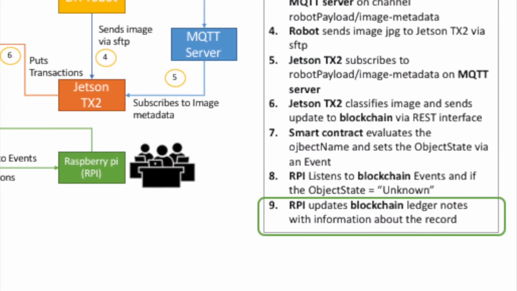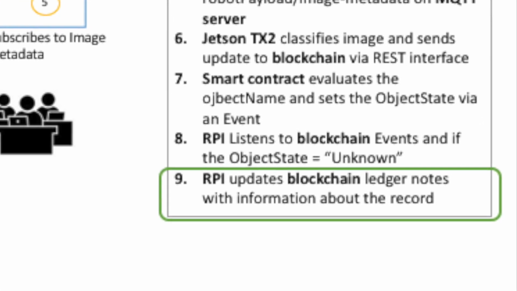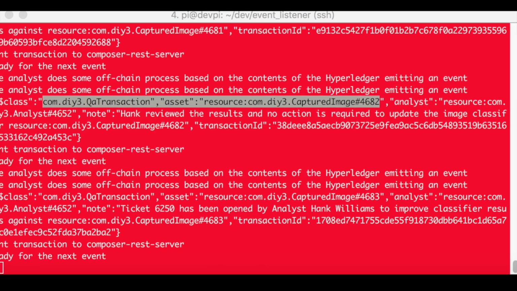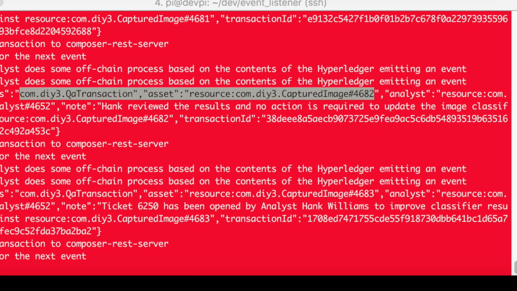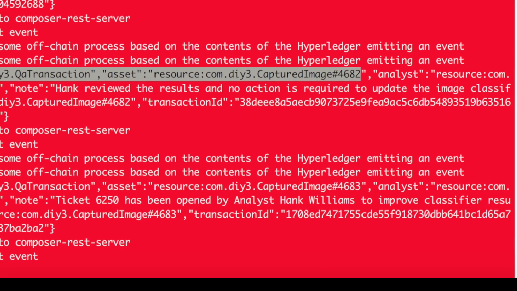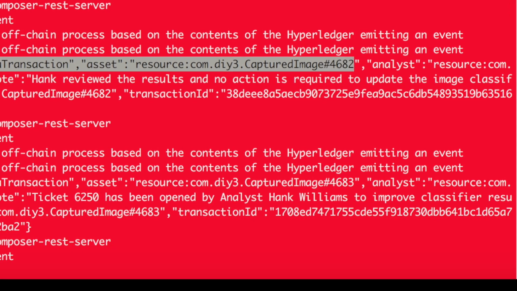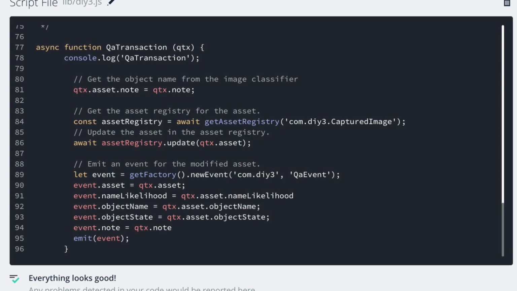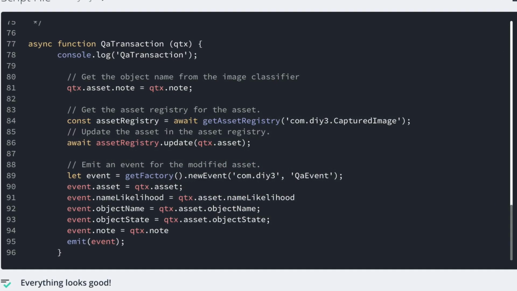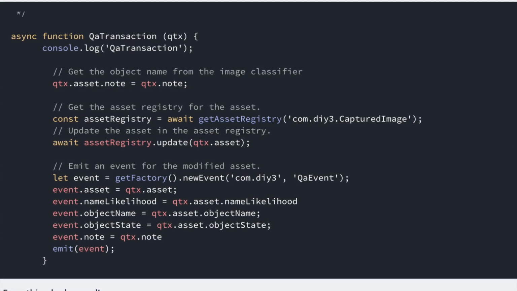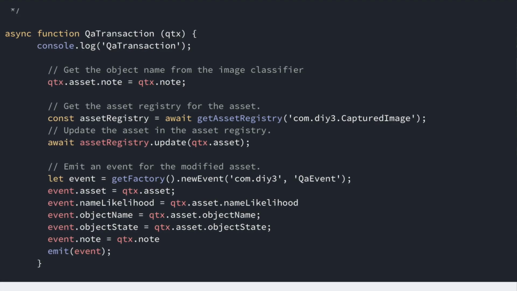For this demo, if the object state equals unknown, it opens a trouble ticket to improve the quality of the image classifier. In this demo, the Easter egg will produce an object state of unknown because there are not enough examples in the version of ImageNet to get a high probability result. The tennis ball tends to classify correctly. If this were a real system, you might put an SLA in the smart contract to track how long it takes to create an updated classifier for images.